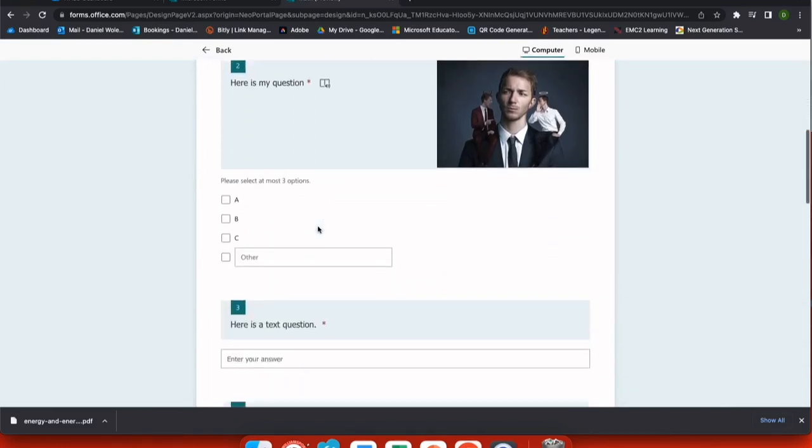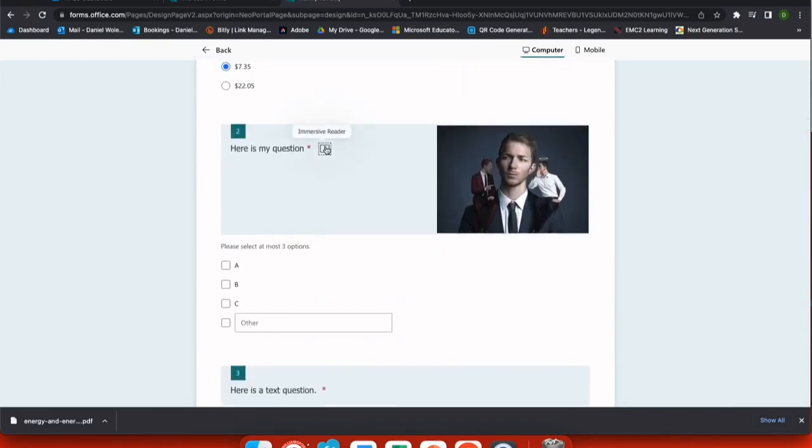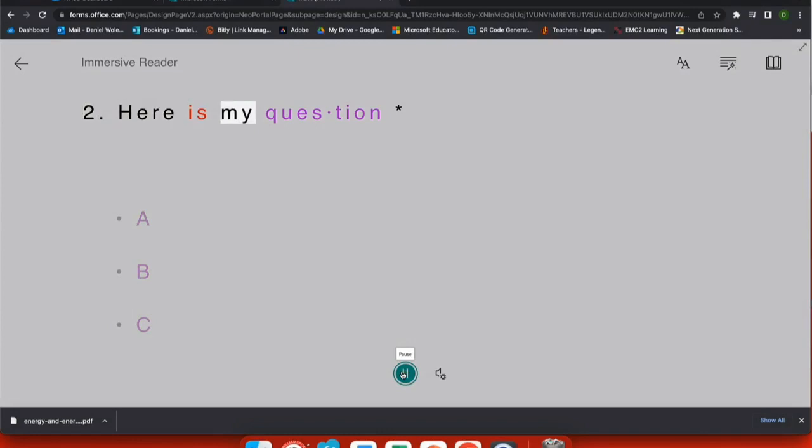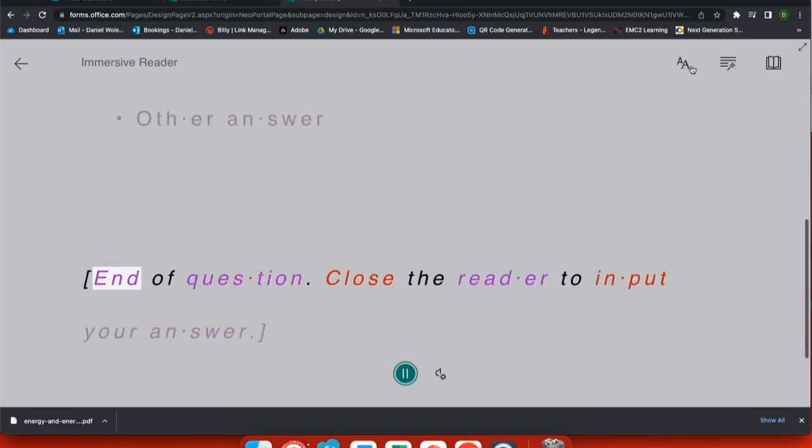Once I've gone through all of my questions and answered them accordingly, I see that I also have an option from a student view of using my immersive reader. This is an adaptation built right into every form in Microsoft. So students that have reading difficulty or even visualization difficulty can get more help in reading their questions.